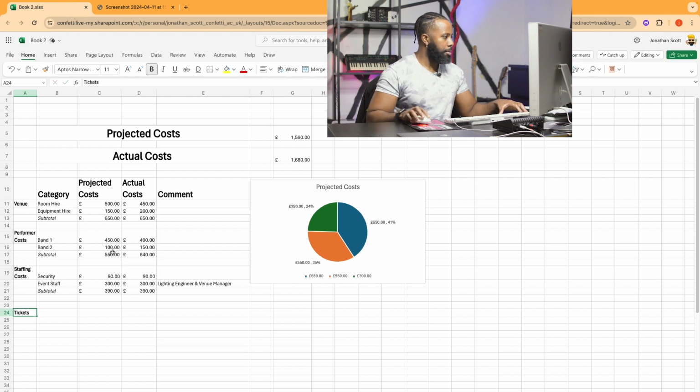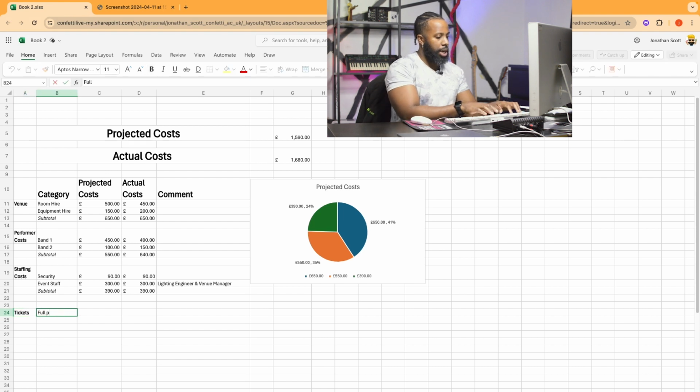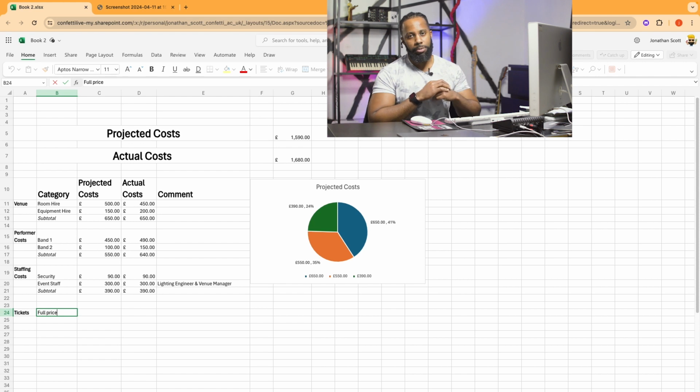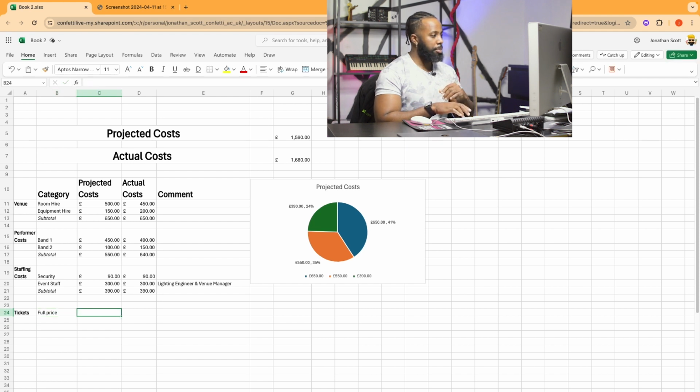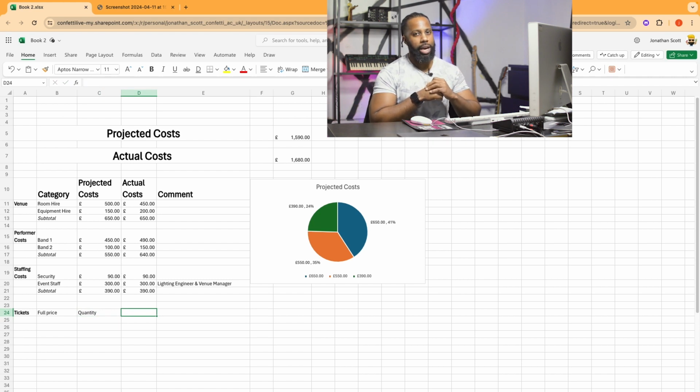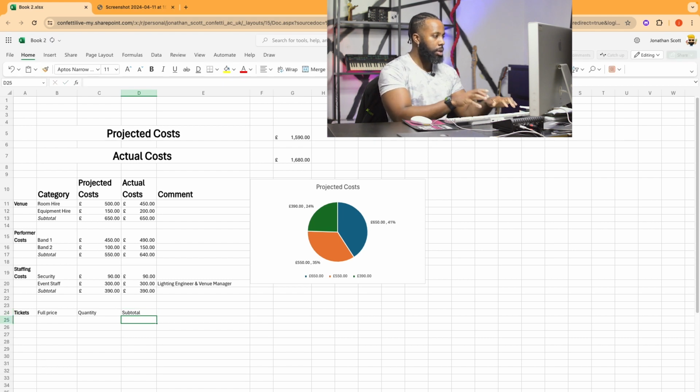And let's make that bold. Right now, let's just put full price. You could break down your tickets depending on if you were going to do concessions, if you were going to do under 18s, you'd write that on a different row. For now, I'm just going to put full price. In my next column, what I'm going to do is have a quantity column. So I want to know at full price how many people have bought tickets, or how many projected tickets do I need to sell. And then I'm going to have a subtotal column.